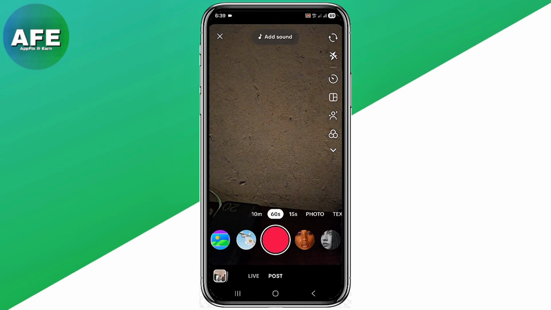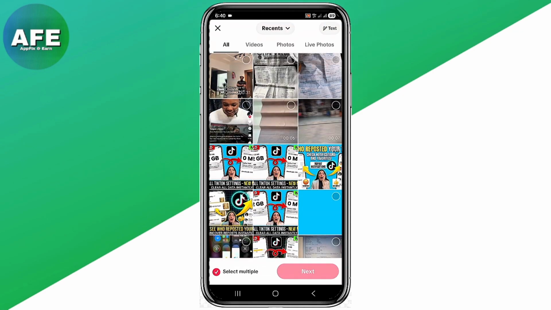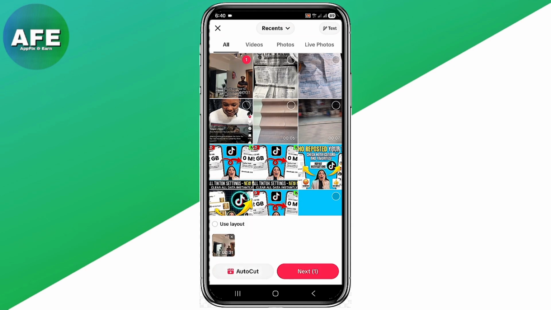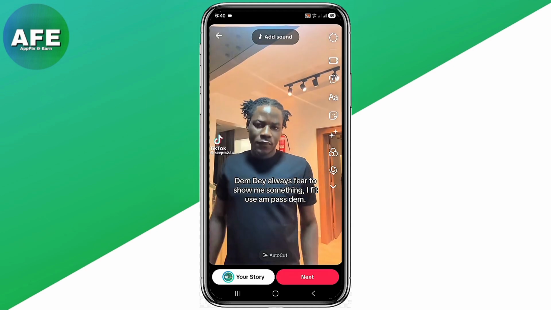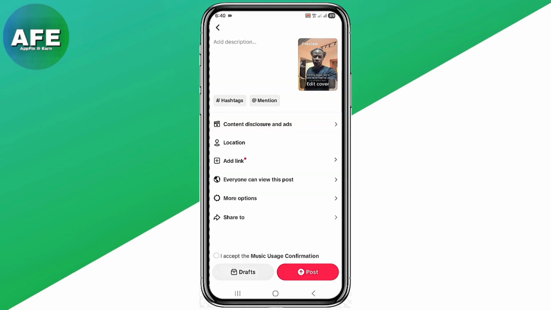Right here as well on the screen, you can simply click on the gallery option at the bottom left corner of your screen. If you click on that, you'll be able to select a video from your gallery. So let's say you click on any of the videos right here and click on next. You'd be able to post this video on TikTok by clicking on next like this.